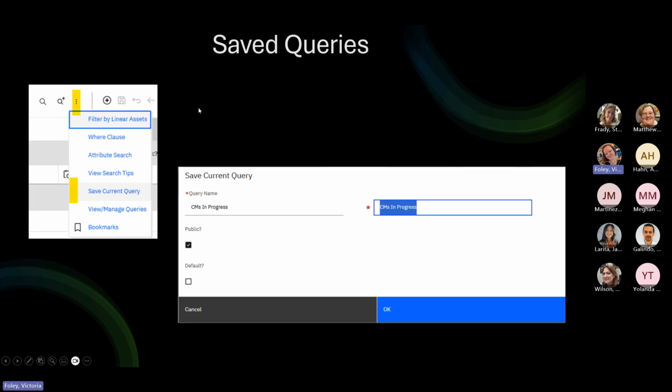That can then be saved, which is again your icon bar. So your more search fields, your find options, you have the save current query. You're going to click save current query, then your save current query dialog box will pop up. This is where you'll give it a name and a description, and then you can check the box for public or for default. Even if you make your query public, only you will be able to make changes to it or to delete it. No one else will be able to edit it. They will just be able to run it.